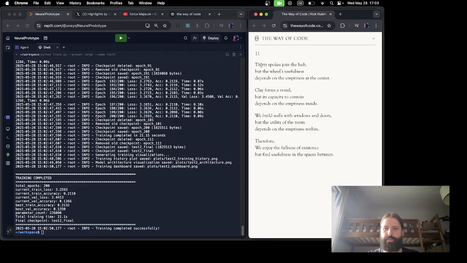So thirty spokes join the hub, but the wheel's usefulness depends on the emptiness at the center. Clay forms a vessel, but its capacity to contain. We build walls with doors, but utility in the room depends on the emptiness within. I mean, this is true. It's a very cool text. Therefore, we enjoy the fullness of the experience, but find usefulness in the spaces between.